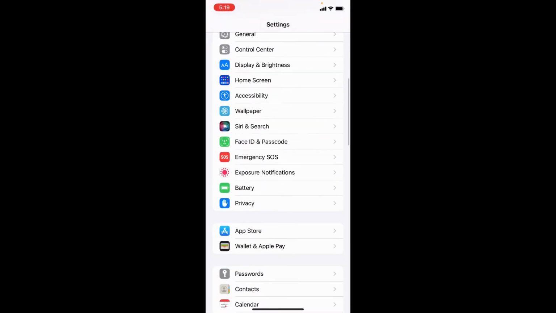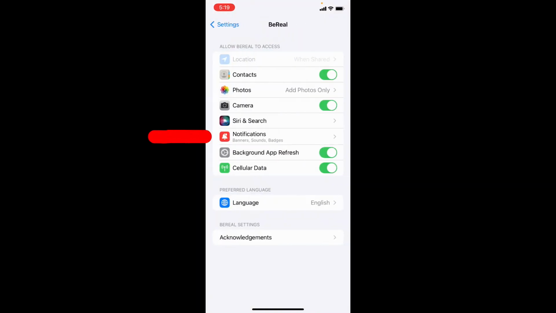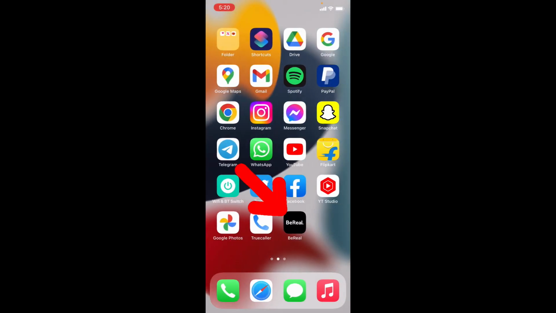then scroll down and open BeReal. Then open notifications, and here make sure every option is turned on. Now close this and open the BeReal app.